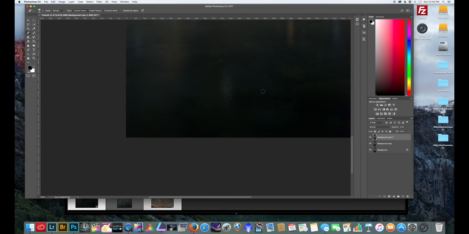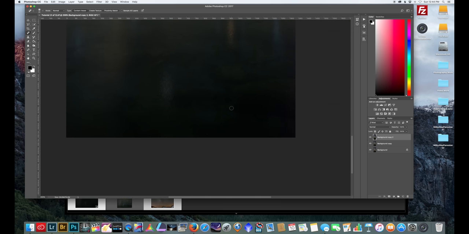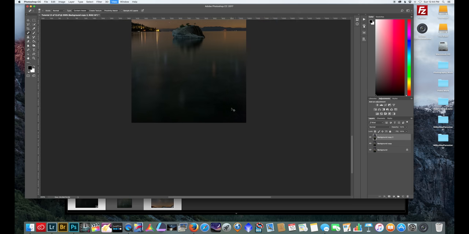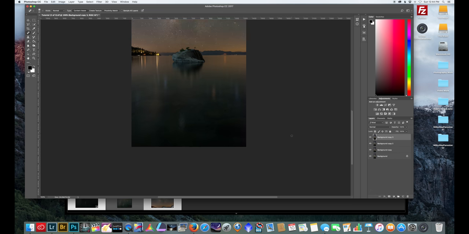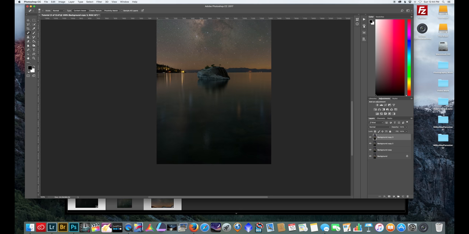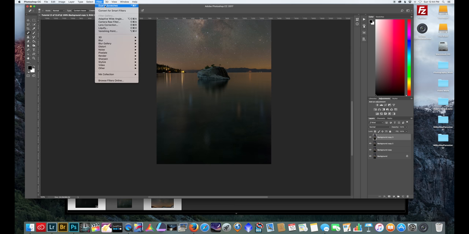All right, next thing I want to do is get rid of these hot pixels that I have in the water. So what I want to do is make a copy. And for this, what we're going to do is go to Filter, Noise, Dust and Scratches.